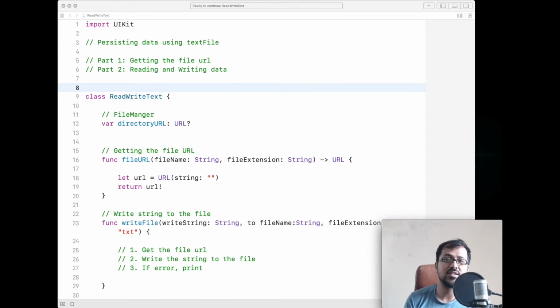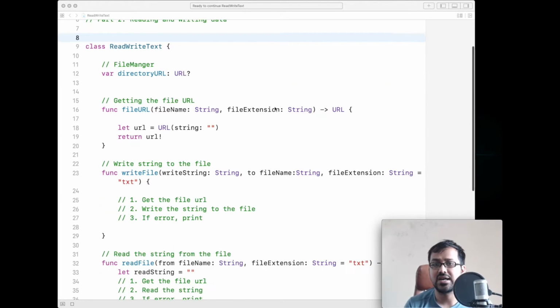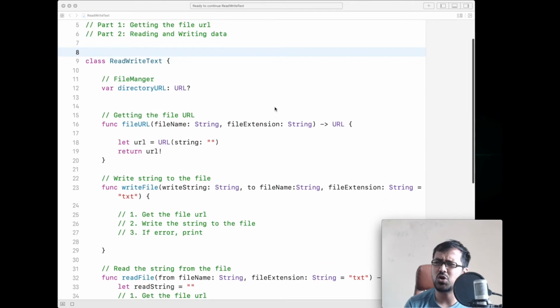Welcome to the channel, and today we are going to work on a very decent tutorial, I would say, because there are different ways I would be covering how you can persist data. This is one of the ways, which is using a text file. I have a starter playground which is not doing much.